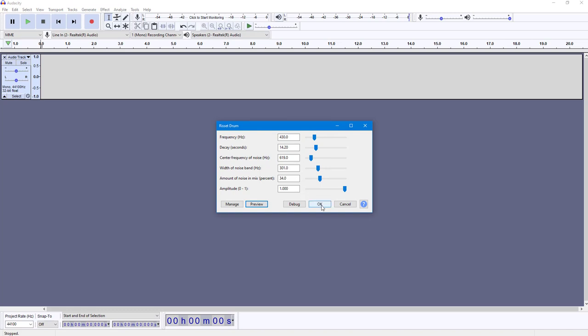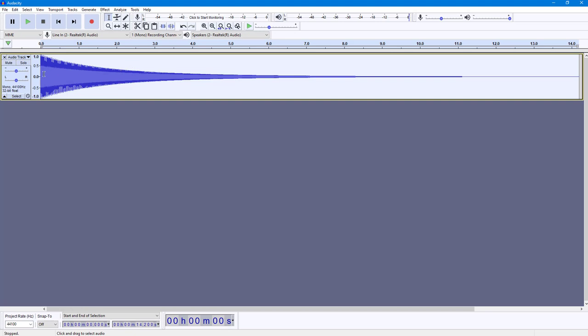So depending on what you want, you can press OK and the sound is generated and you can play the sound. So that is how you can generate a Risset Drum sound inside of Audacity.